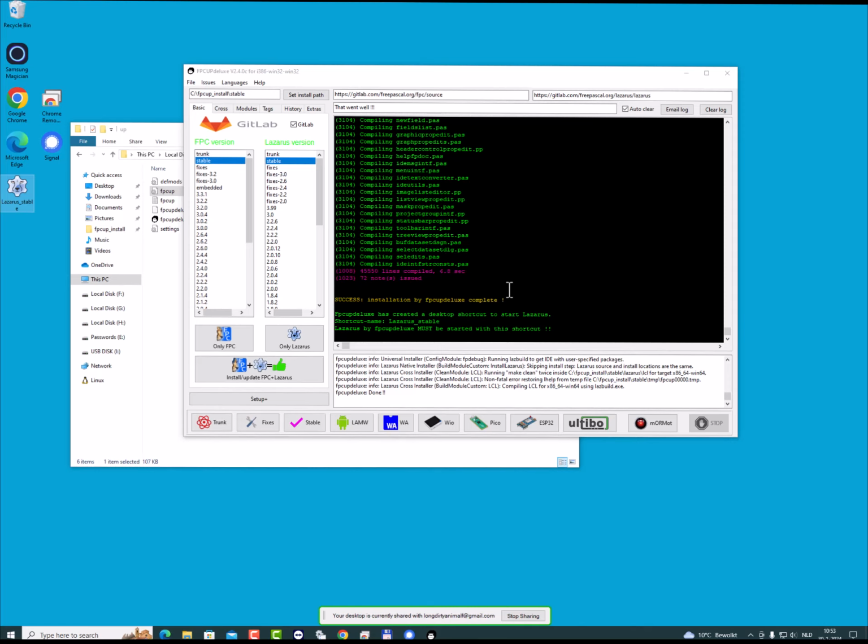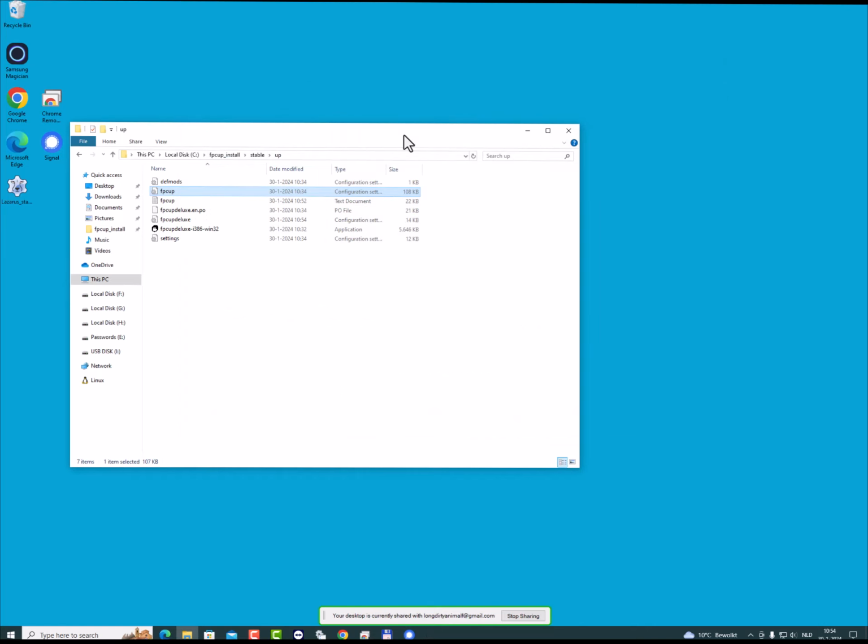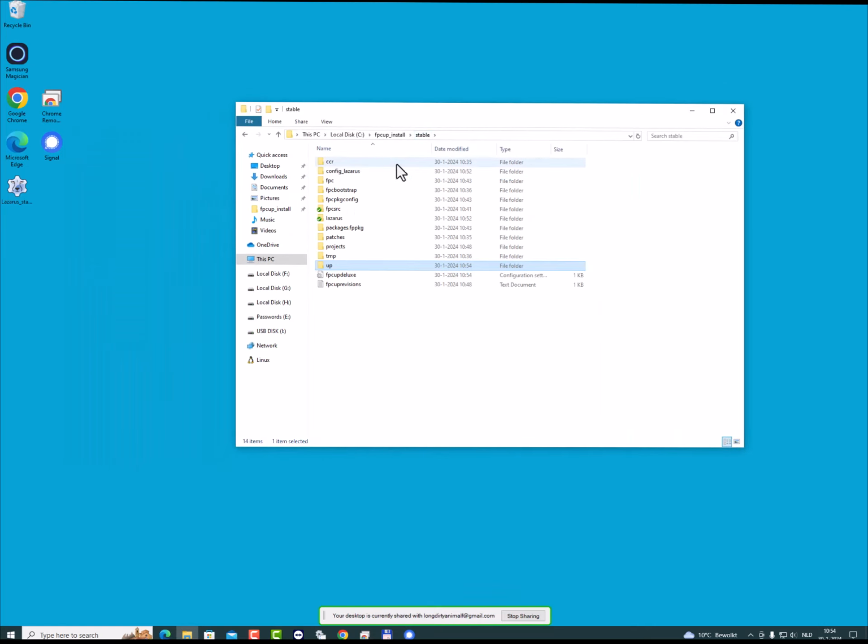Okay, the installation by FPC Deluxe is complete. Everything went well, and this is very important. Lazarus must be started with the desktop shortcut. That is important because then Lazarus will be pointed to the right configuration files and will work flawless. Okay, I will close FPC Deluxe. Now we have inside the stable directory, FPC Deluxe has created a lot of extra directories with Lazarus, FPC sources.